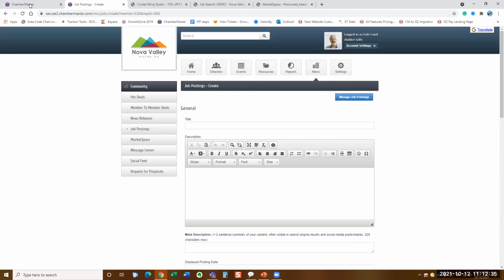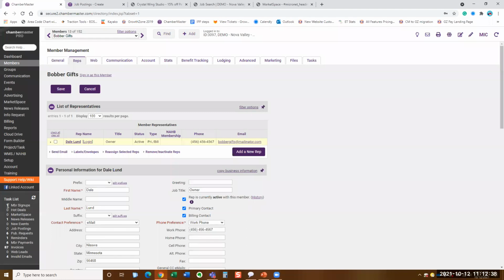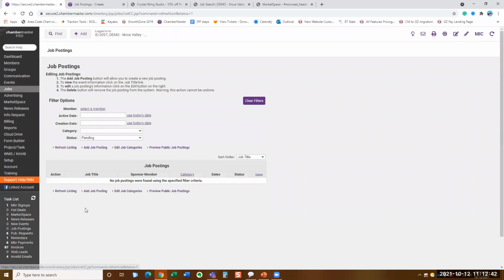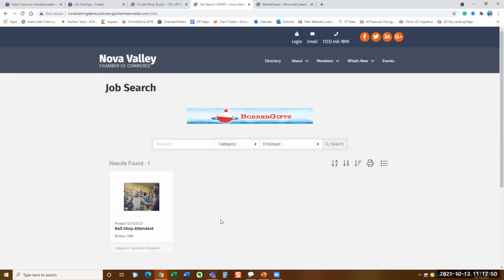And then once they submit this, it will show down in your task list here. So you could just go into job postings and you could approve those job postings, take a look at them before they're approved. And then once you approve them, then they will show on your job page on your website.